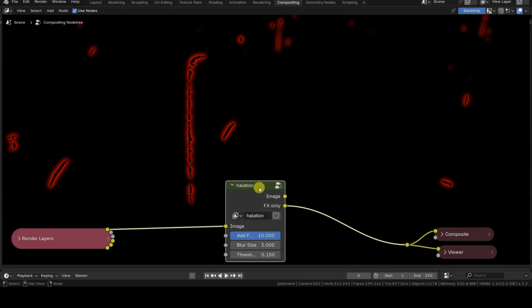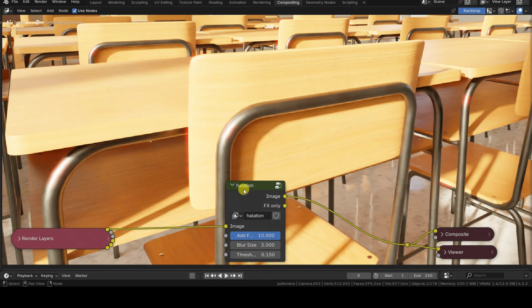By connecting the FX only output to the viewer and composite nodes, I can preview only the effect that will be applied to the original image. On the other hand, by connecting the image output of the halation group to those two nodes, I get the final image with the effect applied.